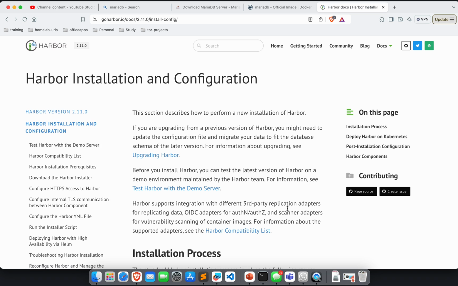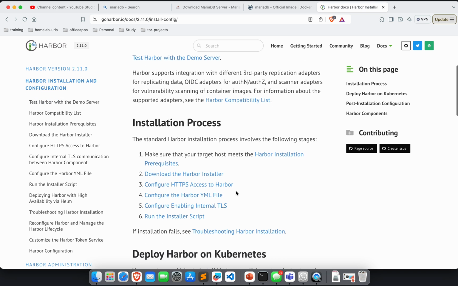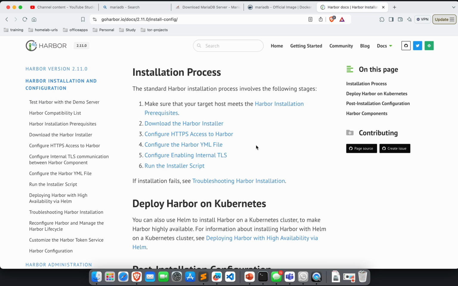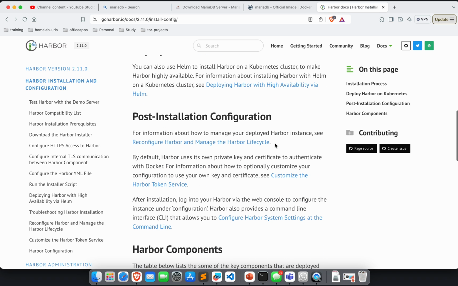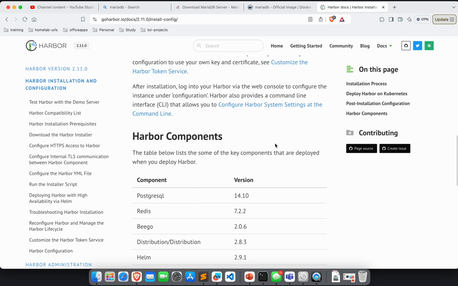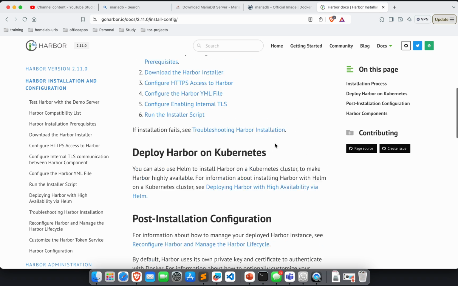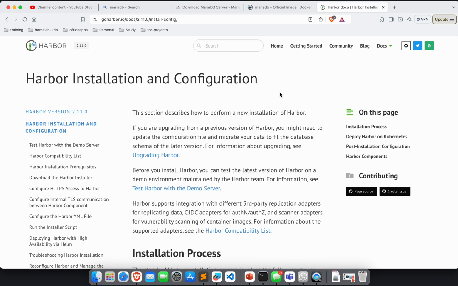Harbor installation and configuration method also, if you see, there will be multiple installation methods available, right? That we will talk about later, at any point in time when we try to install this Harbor on Kubernetes or somewhere else. So Harbor is a registry.